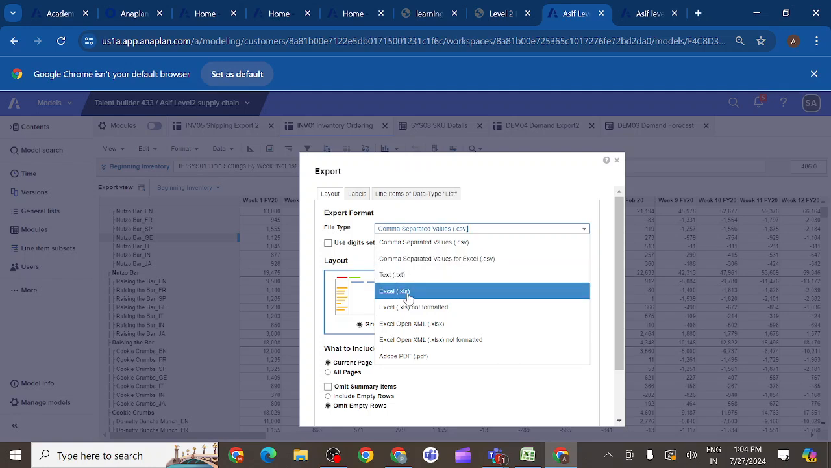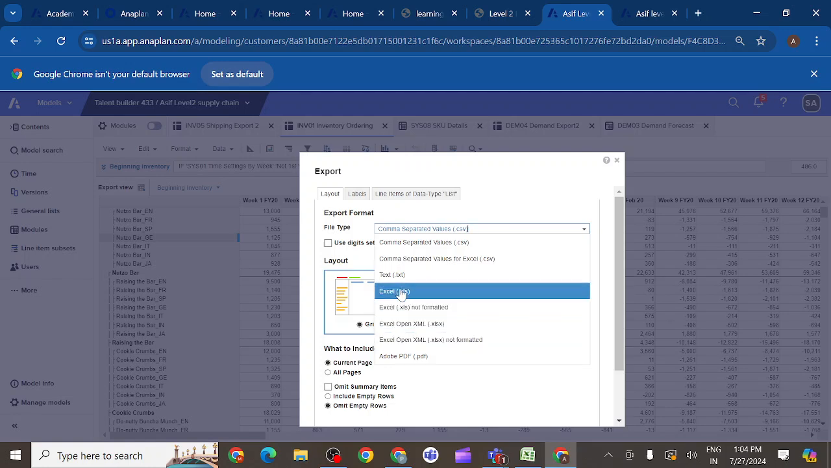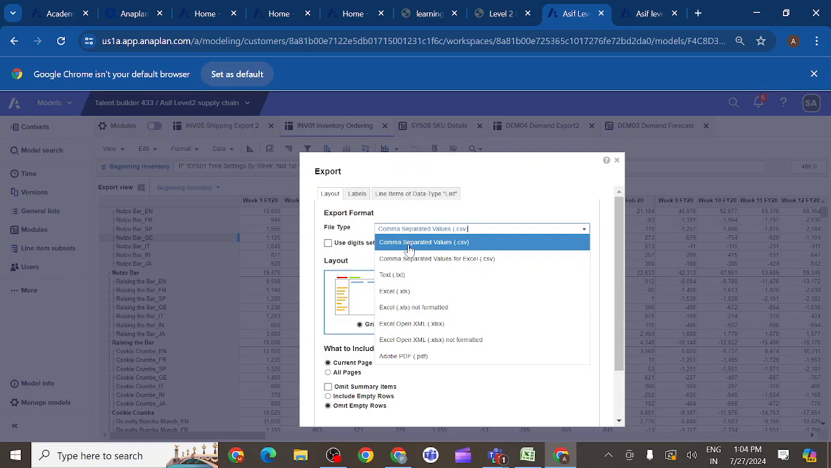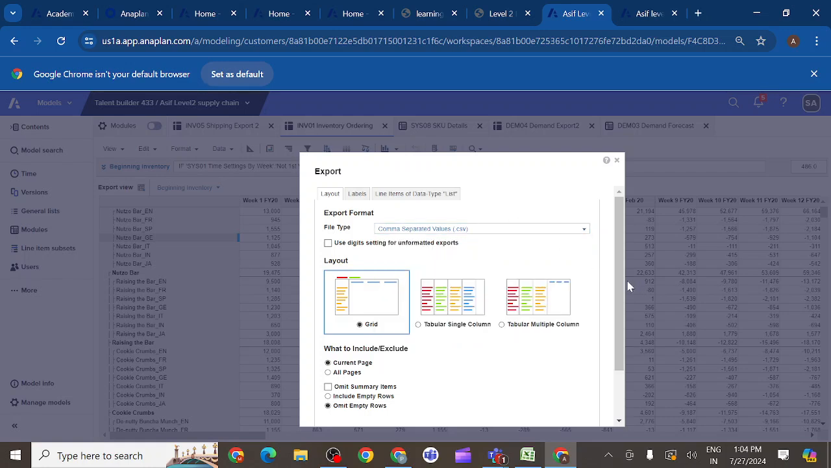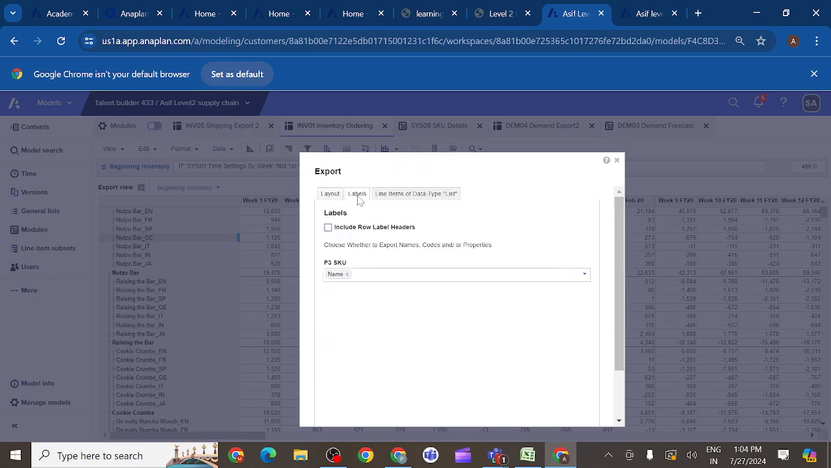For the Excel file you can take XLS or XLSX. These two are used for analysis purposes. But if I want to export this to import into Anaplan, in Anaplan if I want to import, we should take .csv only. So majorly that is the reason we don't require those here. Just we'll watch it, and how do we do this? So we need to take labels, include along with the name, I want the code, the P3 SKU code I want. Why am I taking this?